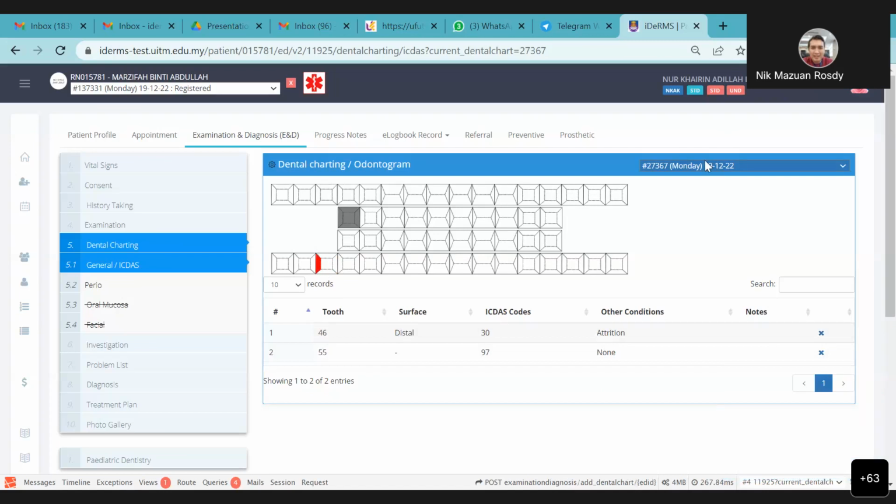For example, dental record is very, very important for our postmortem. If, for example, the landslide just happened in Batang Kali, some dentists, some specialists, apa orang panggil tu? Forensic dental odontology has been called to identify the bodies. Usually they will see the odontogram from the clinic that the patient went to. So it's very important for you to have this. Okay, so that is for general iCDAS, and then we have perio.